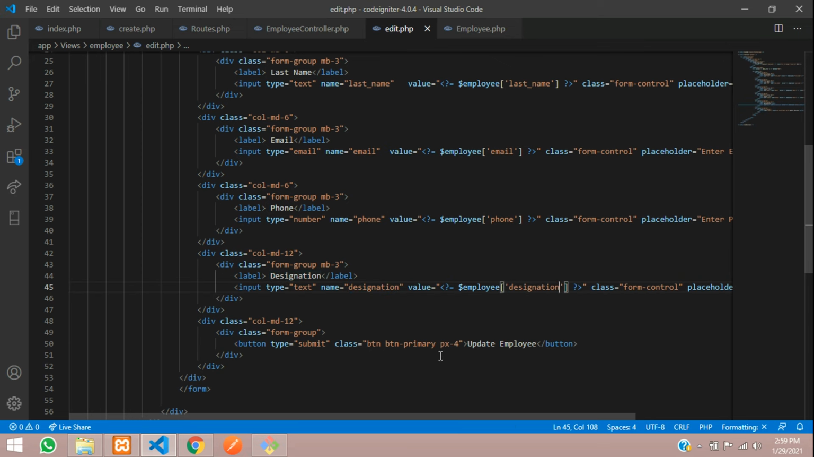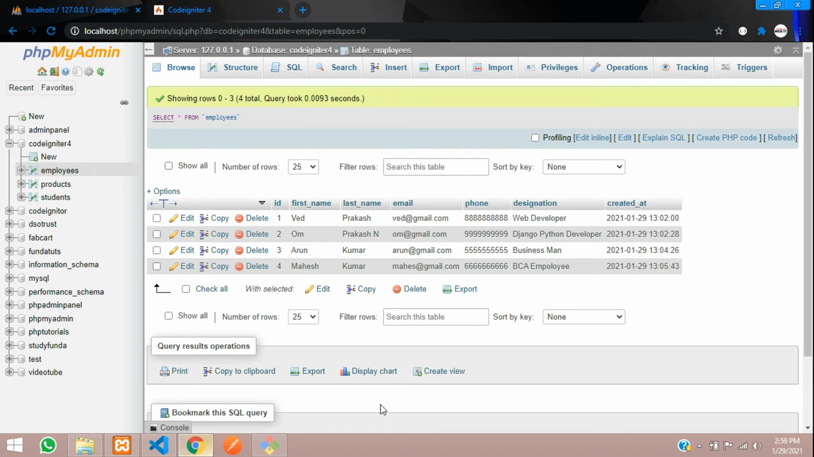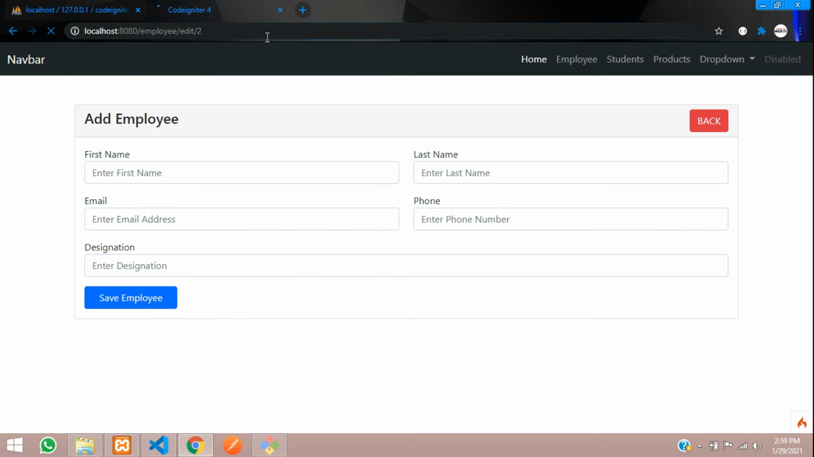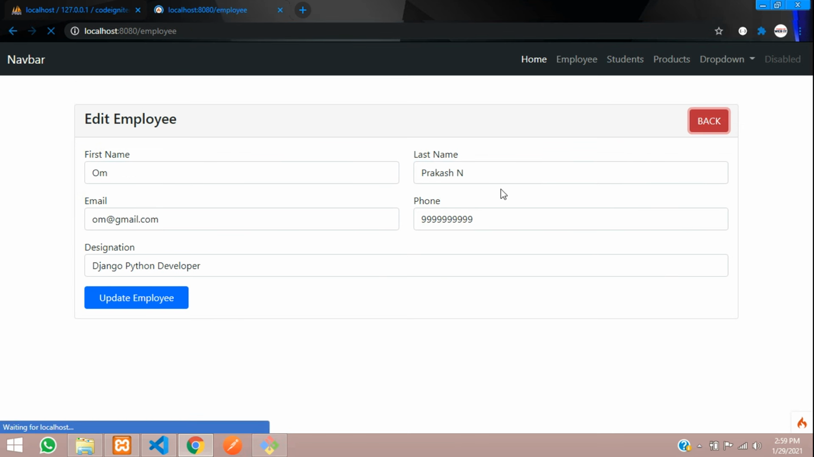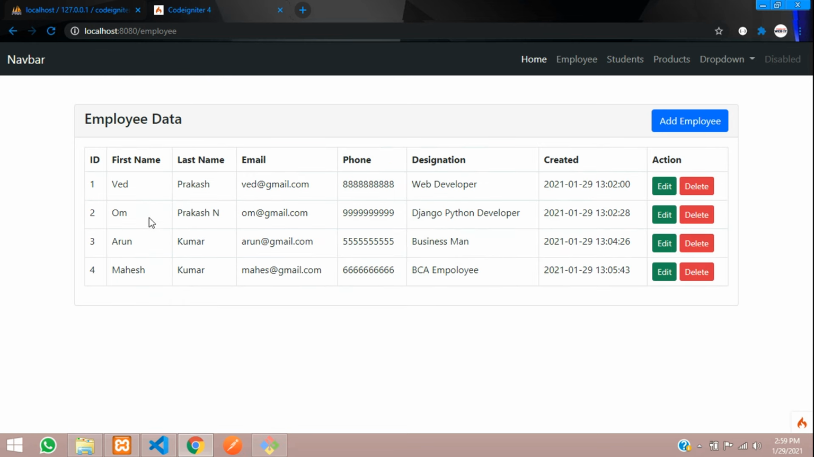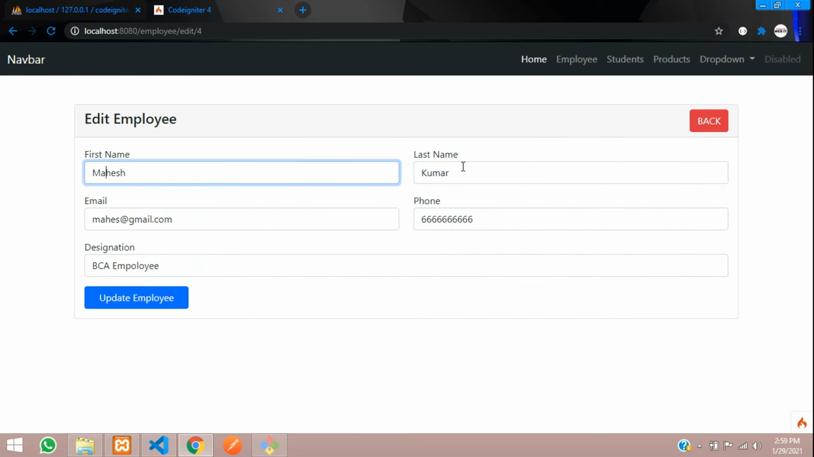So let's save this, and now let's check the output of it, where we'll refresh this, and now you can see all the data. It's coming fine. So let's get back and check with another ID also. Let me click on ID number 4. Okay, so let's edit on this. You can see that Mahesh data where ID 4, it's coming. Cool. So guys, now let's start with the updating of this data.